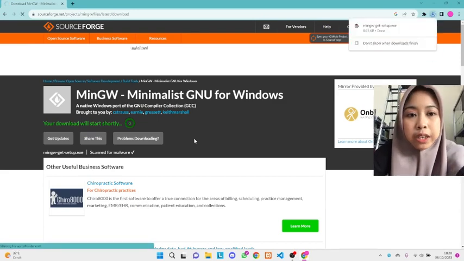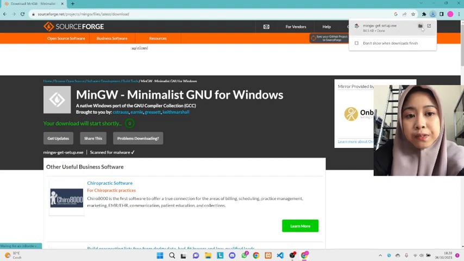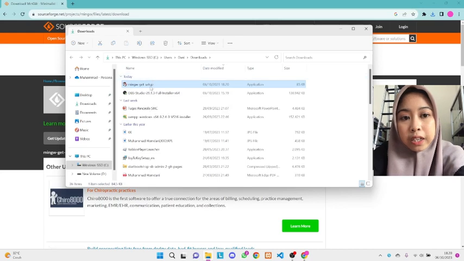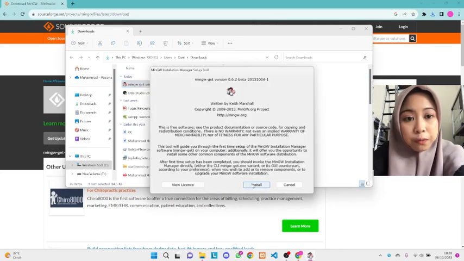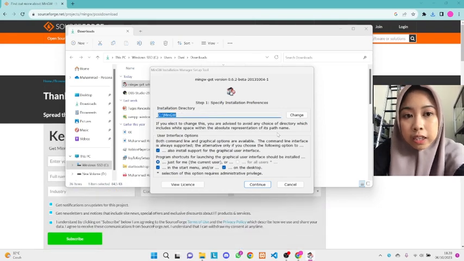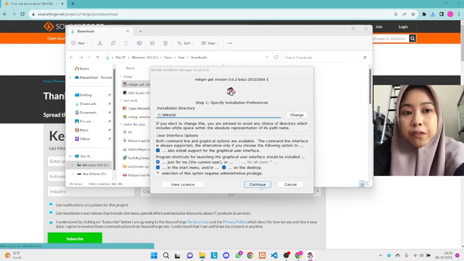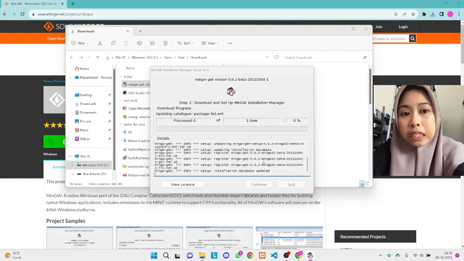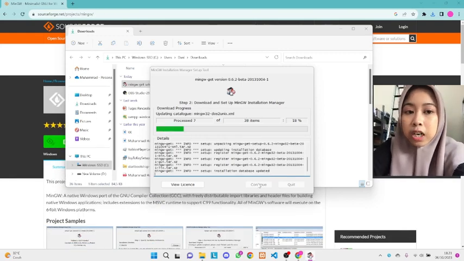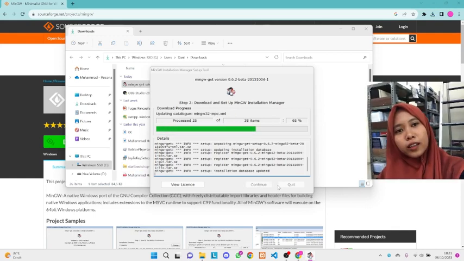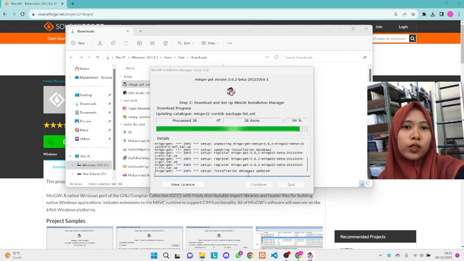Step 3. Locate the MinGW get setup exe file and start installation. Locate the setup exe file in your downloads folder and double click on it. After double clicking on the setup file, MinGW tools will now open. It will show information like version, name, and so on. Click on the install button and proceed to start the installation. Install the MinGW GCC compiler for Windows.